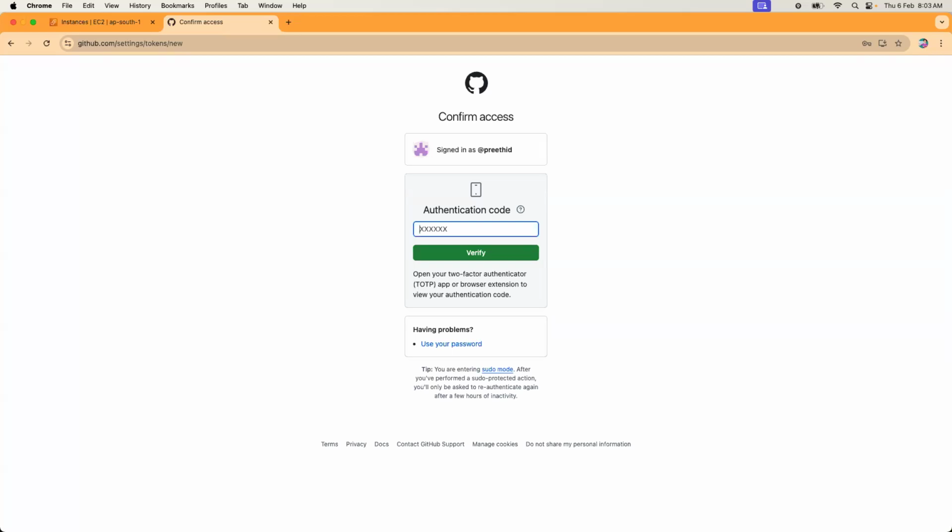I'm getting the two-factor authentication. Let me authenticate it. You should even do that. You should install the authenticator and you should be using two-factor authentication.